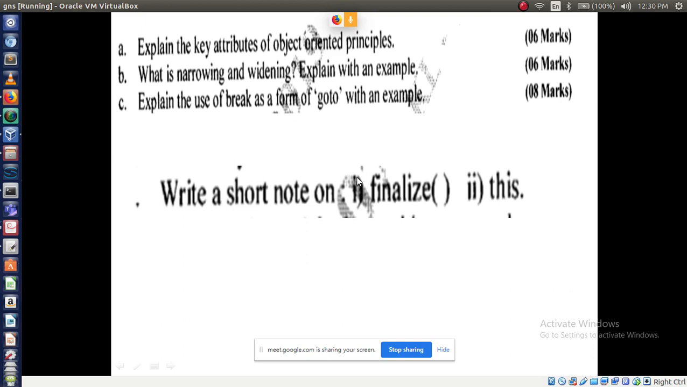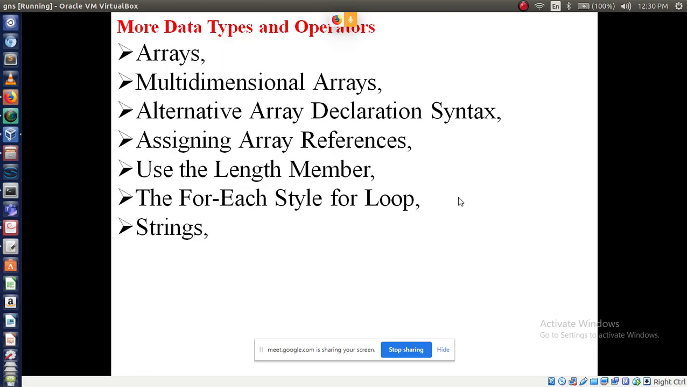Yeah. Then explain the use of break as a form of goto with an example. Again it is the second time goto is repeating. And the finalize method. In the last class I think you have learned this finalize method, and this keyword is also repeating here. These all are important concepts from your first module, right?